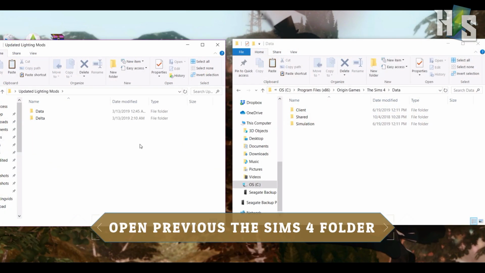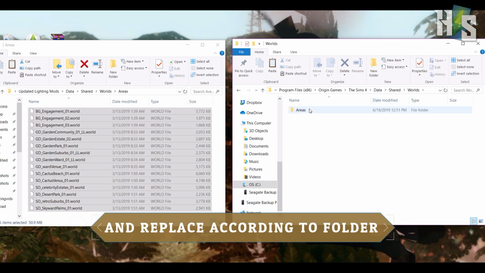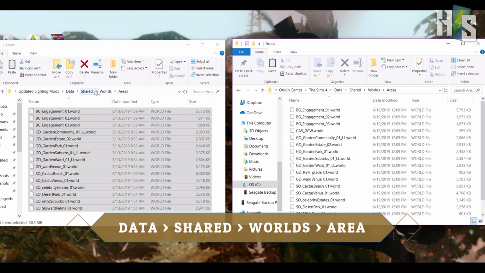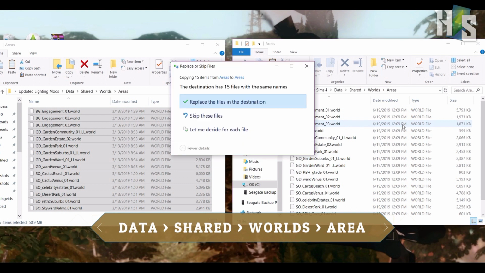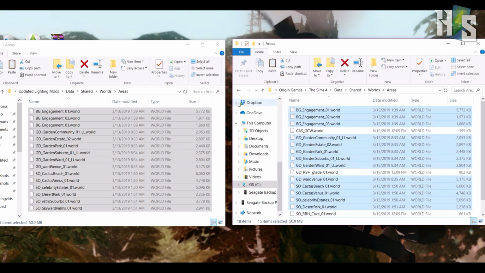Alright then, what you're going to do now is open both the lighting mods folder and your The Sims 4 folder, the one that's located in your program files, not the one that you've just backed up. And we are going to copy the contents of that lighting mods folder to your The Sims 4 folder. It is vital that you make sure you're not copying it the other way, otherwise you would overwrite the lighting mods and not the Sims 4 files. So copy the exact same files, make sure that everything is from the same folder, and once you are certain, replace them all.